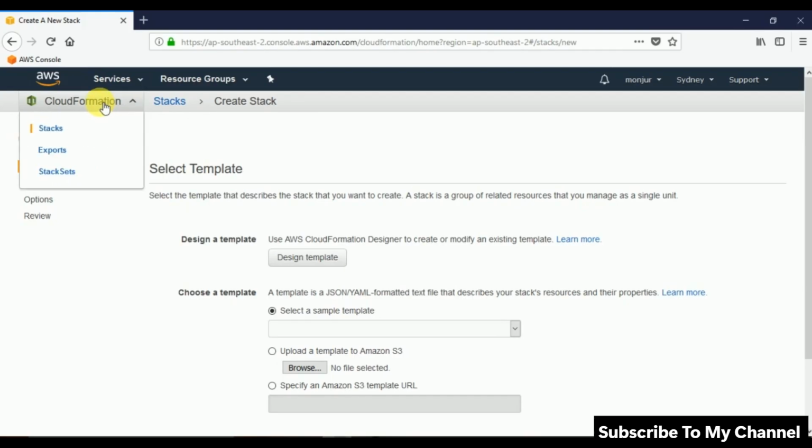So that is how we use CloudFormation to automate tasks. And by automating the task by creating a stack, life becomes easier. Thank you.